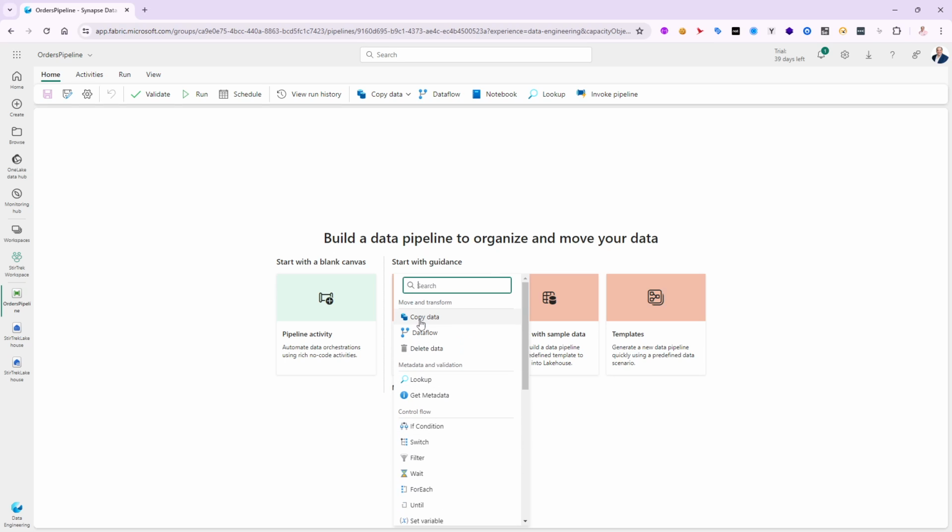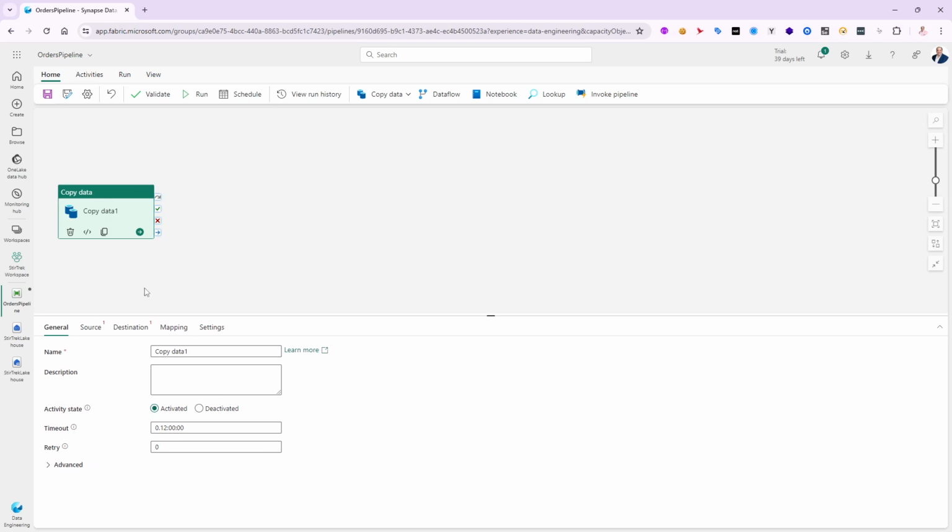In our case, we'll start with the copy data. Let's click on the copy data, bring it down here in the middle. And notice this activity is very specific. It has a name at the bottom that says Copy data 1. Let's change that. We'll say Ingest orders data. That will give it a little bit more meaning to understand what we're doing.